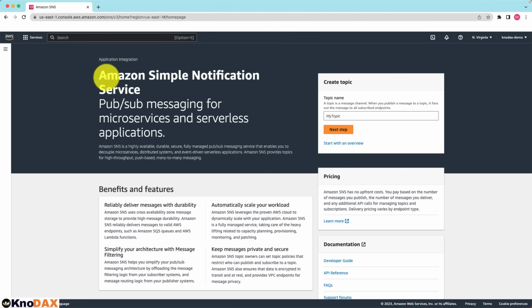Amazon SNS is Amazon's simple notification service. Essentially, Amazon SNS is a pub-sub messaging service typically used in microservices, distributed systems, and serverless applications. Pub-sub messaging is one of the key architectural components like queues when you are building or integrating decoupled distributed systems.